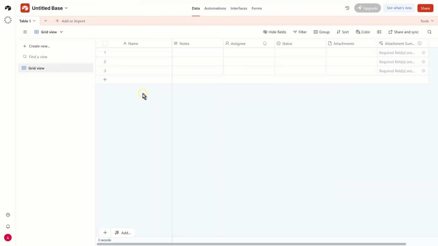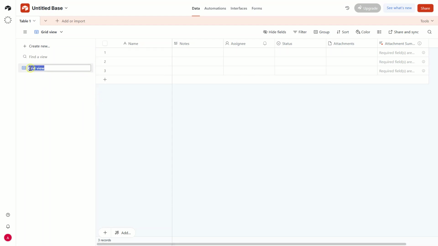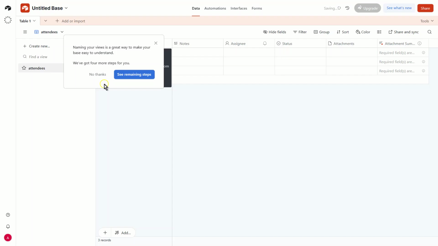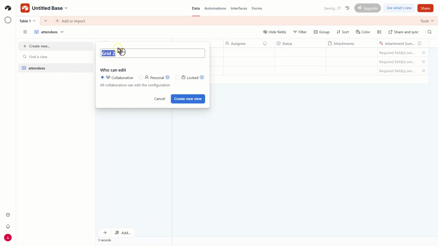Once you've got your base, you're ready to create tables. Each table represents a different aspect of your event: attendees, speakers, sessions, and so forth. The reason we do this is to keep everything organized and easy to find. Consider it as assigning rooms in your house for different purposes.